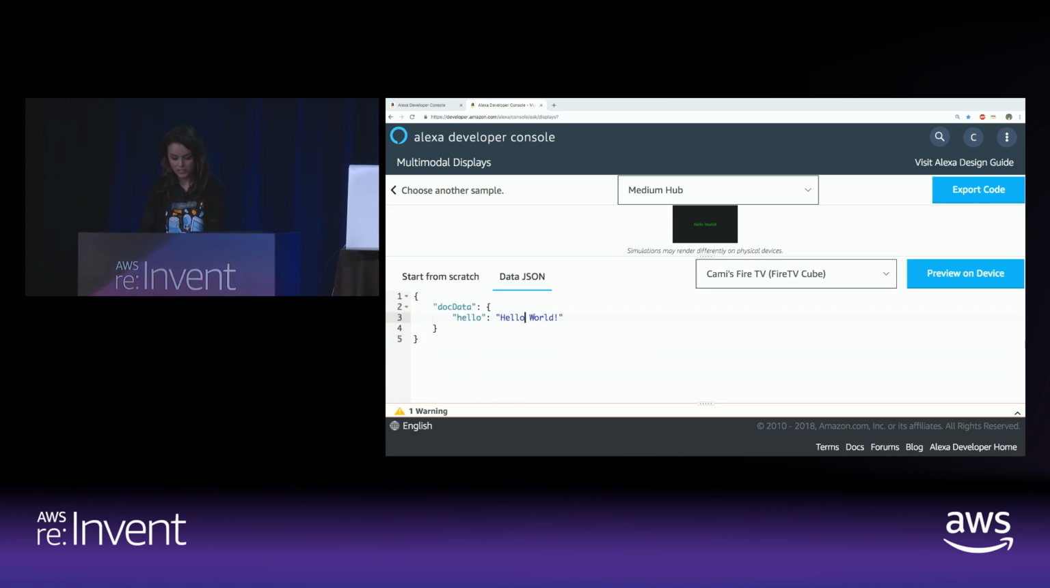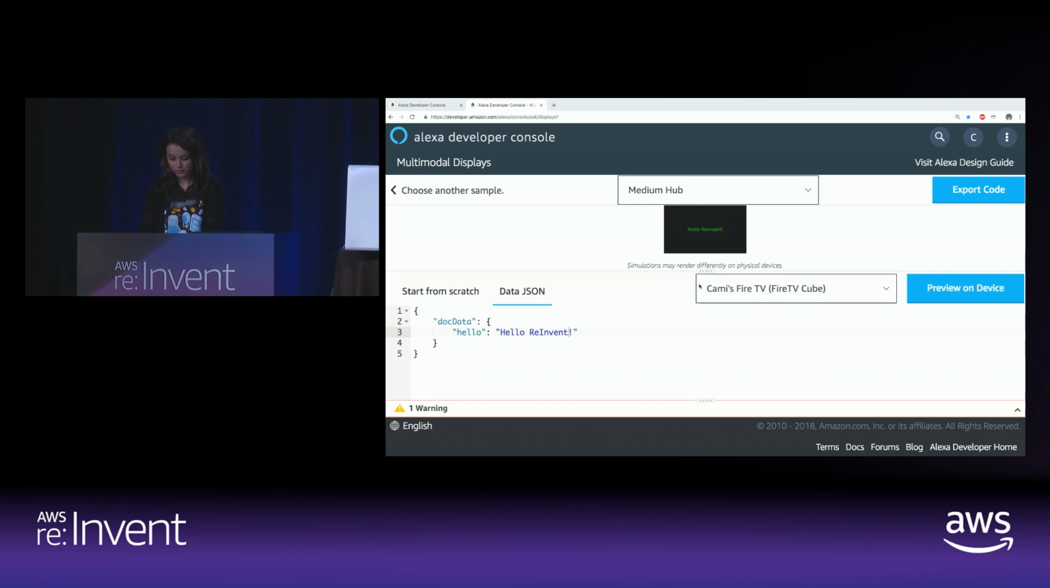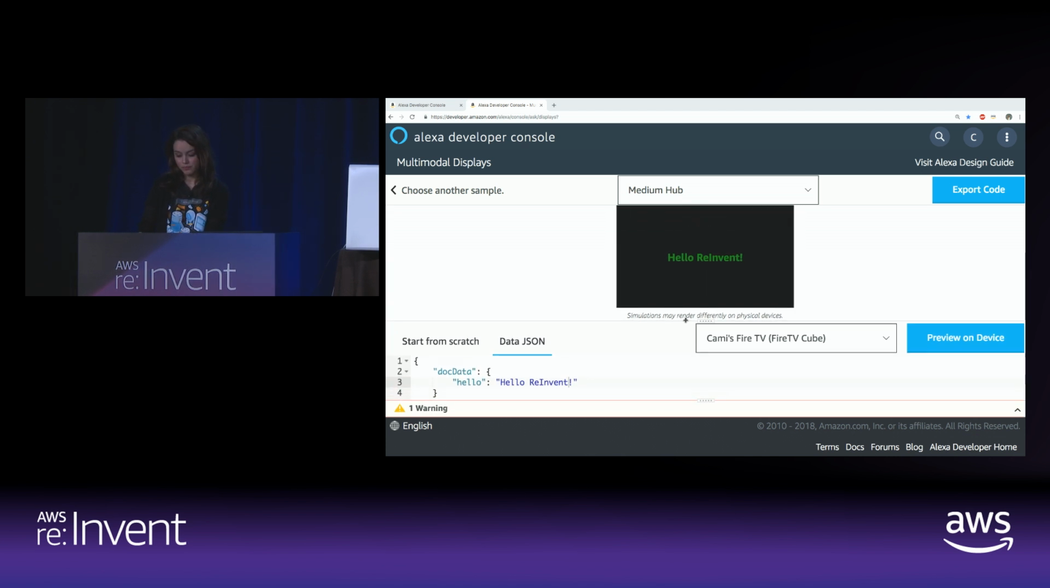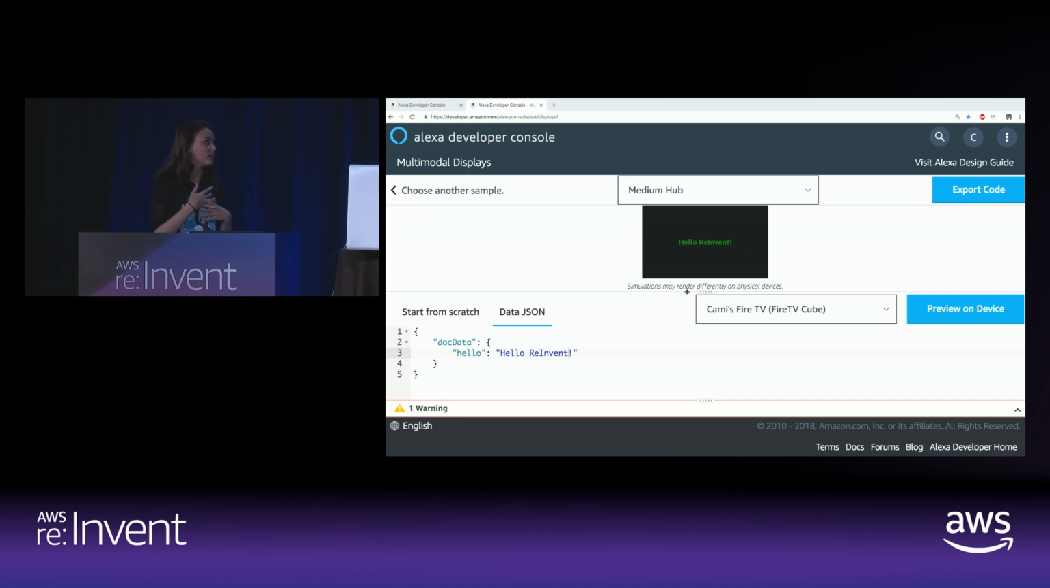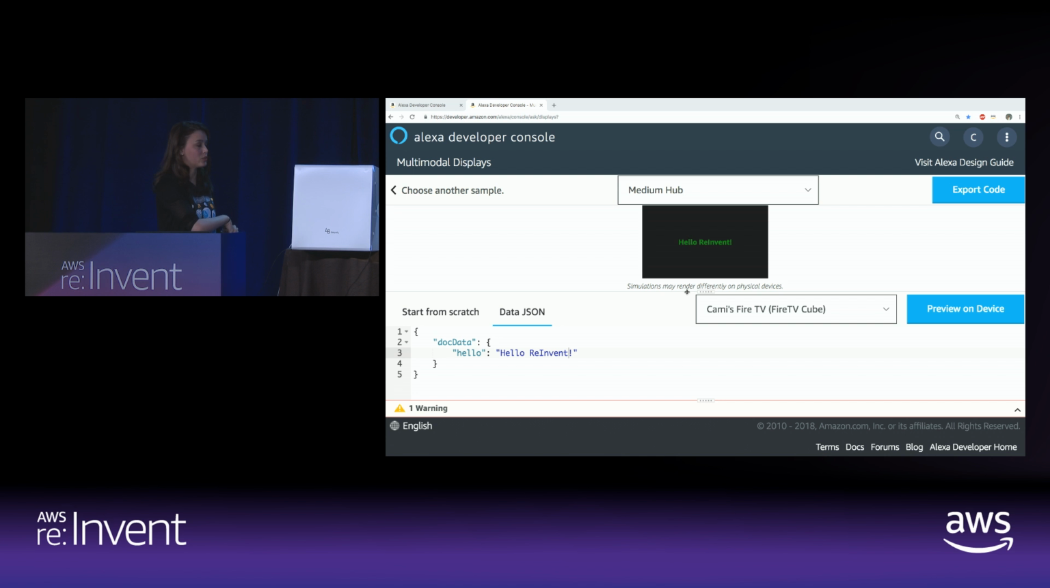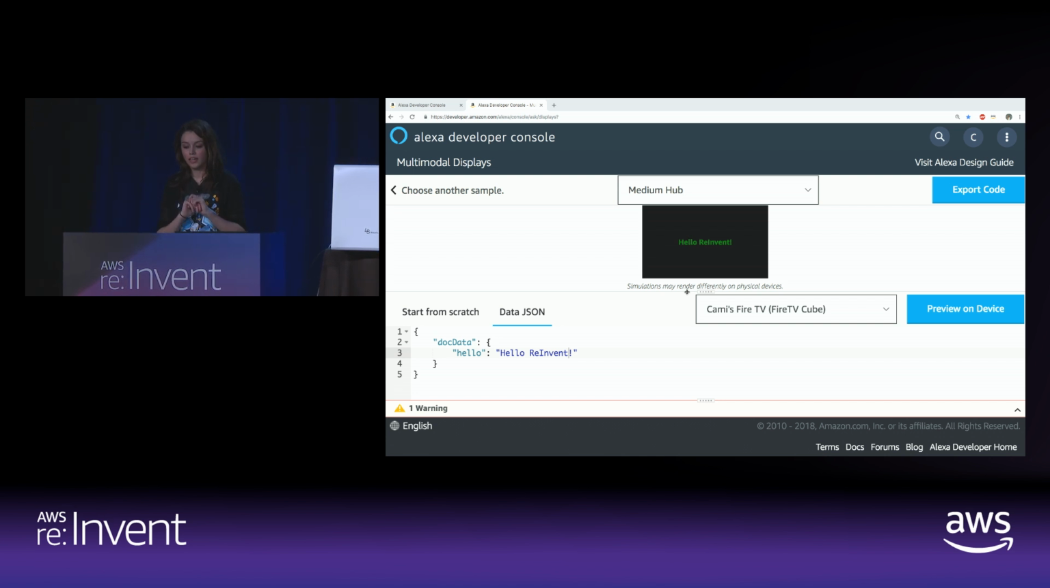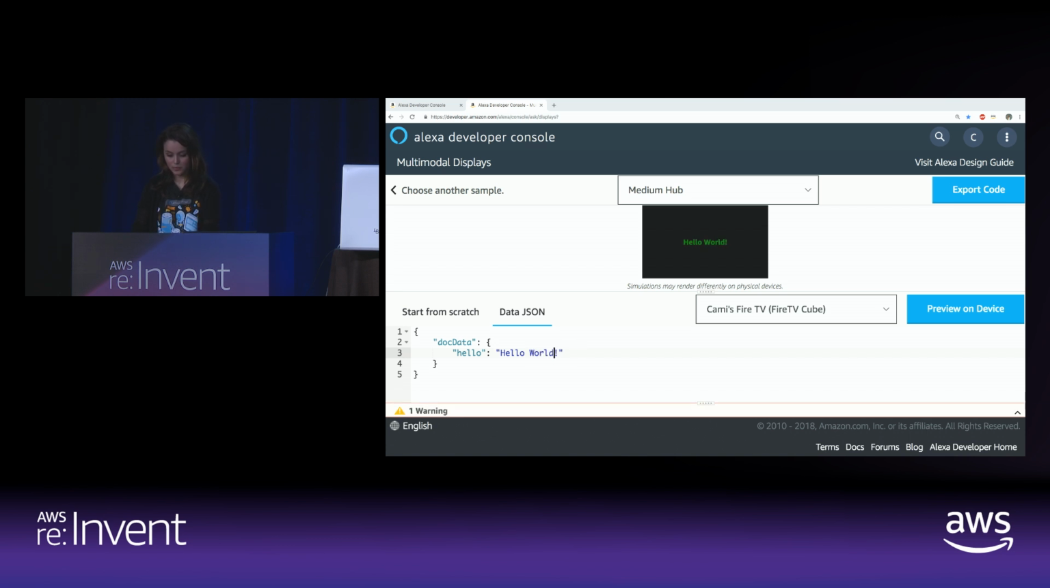So if I change this to say, hello reInvent, now it appears here. So I could easily make some sort of web service call and push the information in the response of that call to my display, and I would append that in the data JSON. I'll change this back to hello world.